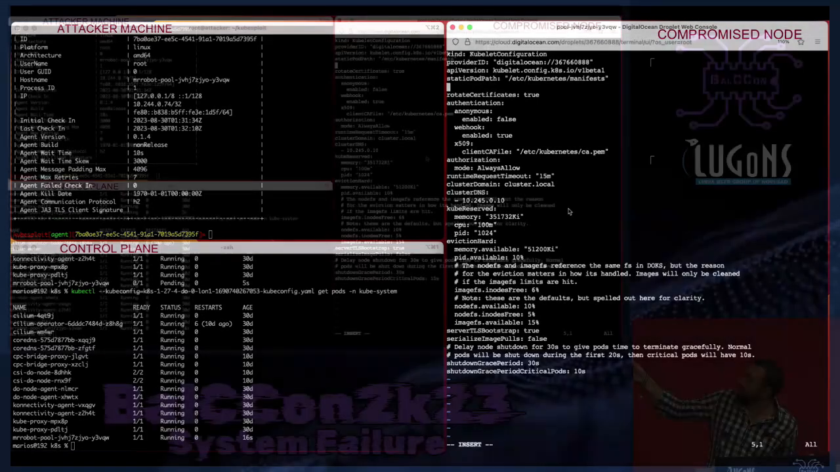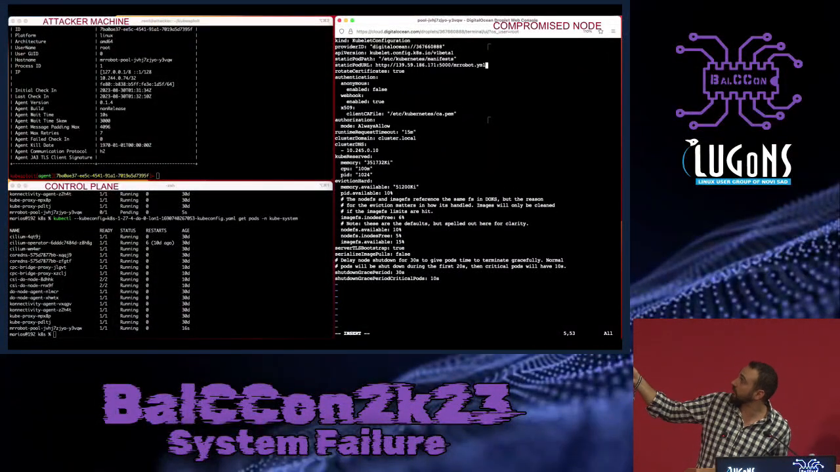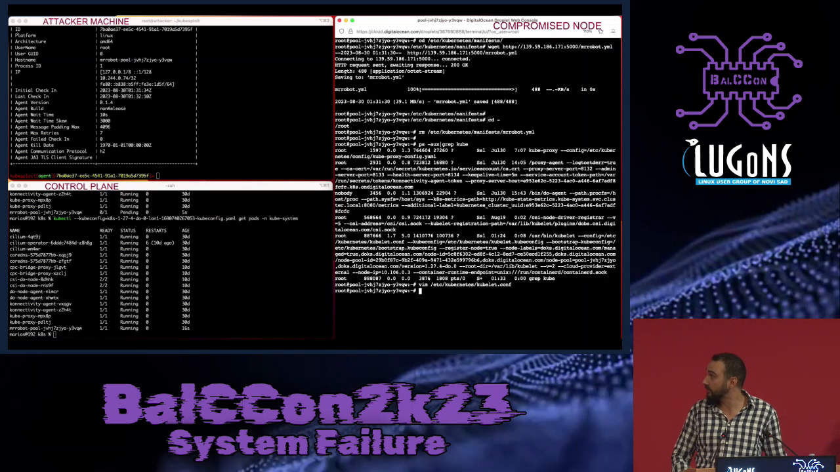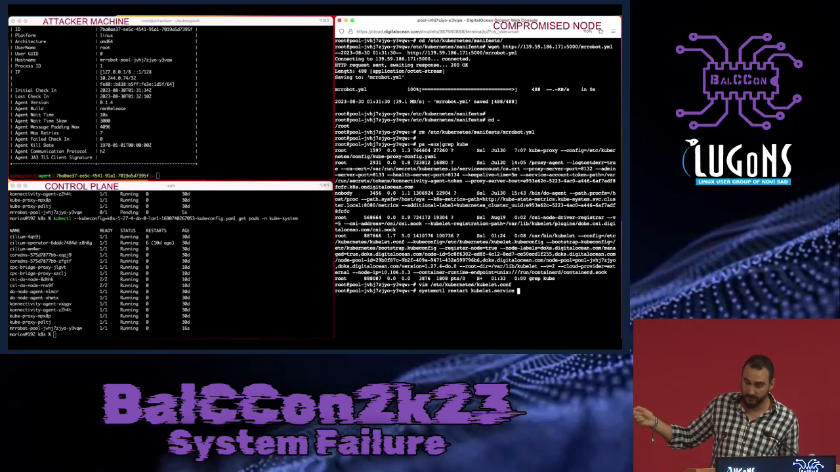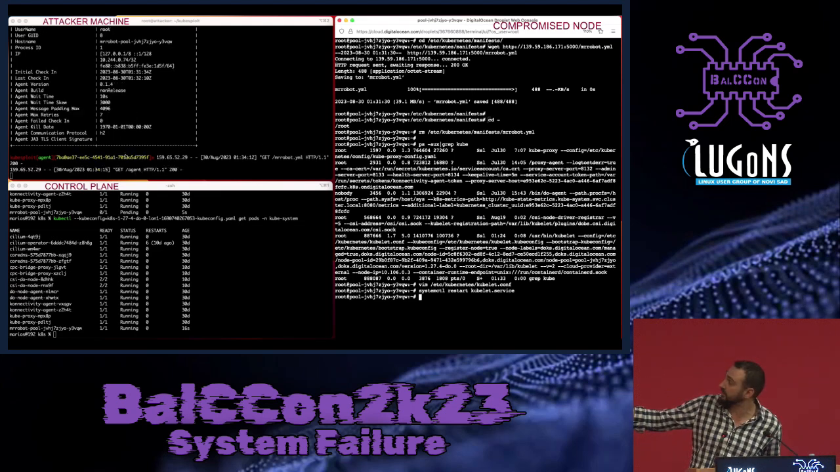We can use the parameter called static pod URL, and as we can see, we can point to our attacker server, and by doing that, kubelet is going to fetch pods from a remote location. And for this attack to work, we have to restart as well the kubelet service or reload the config, and now we can see that we got a second reverse shell there.